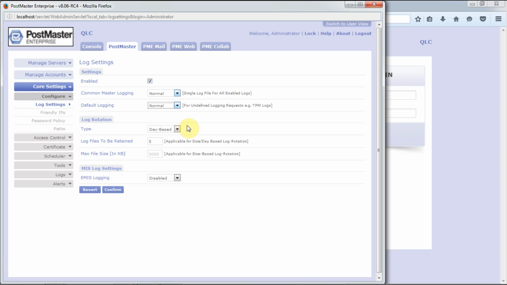Now next thing that comes is your log rotation. For how many days do you want to preserve the logs of your PostMaster? Here under the type we have day based or size based. By default PostMaster keeps it as 5, but if you want to preserve your PostMaster logs, you have the capacity to save it for 30 days. But do remember that since saving logs consumes your hard disk space, make sure that once you are increasing the number of days for the log files to be retained, there is enough space for the logs to get preserved as well. Here under log files to be retained, I have kept it to be 5.